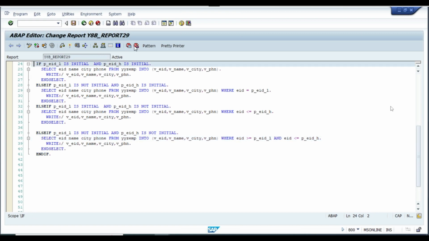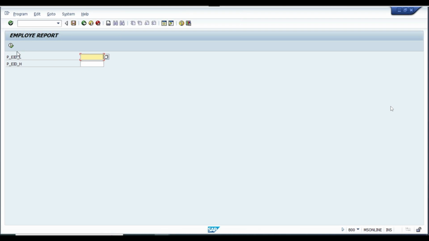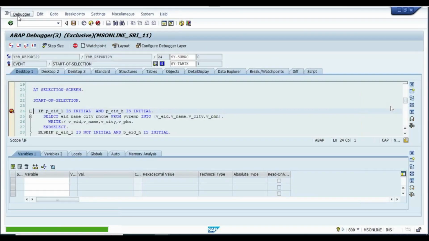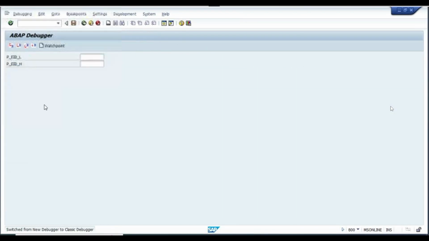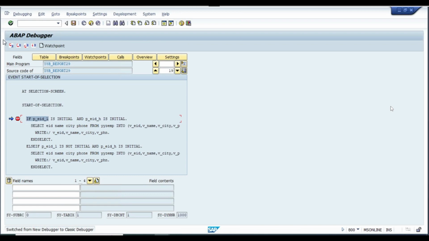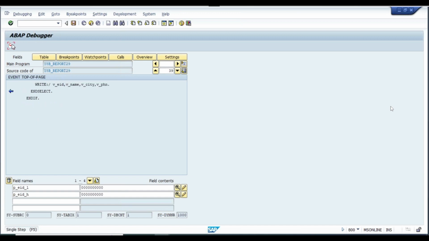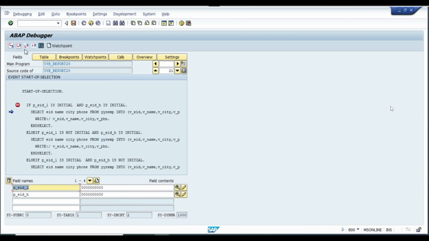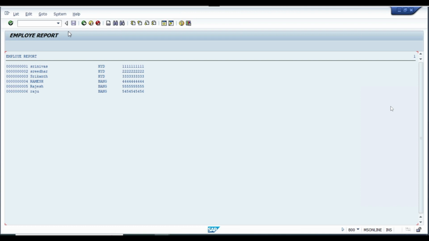Breakpoint. Execute. Now don't give any input. Which condition is satisfied? Whichever condition is satisfied, the program will go to that condition. This condition is satisfied. EID low is blank, EID high is blank. When both are blank, nothing is given, so my program will go inside the first condition and execute it. It is writing all the records. When I click F8, my program will get the output.